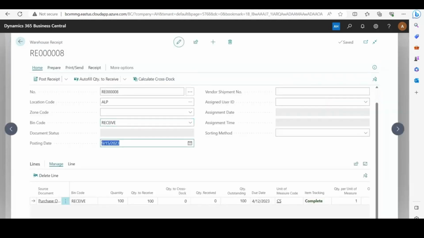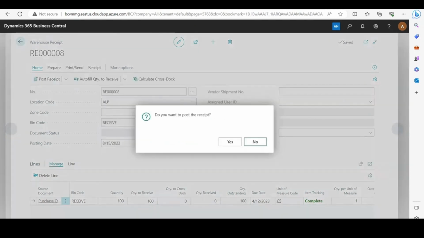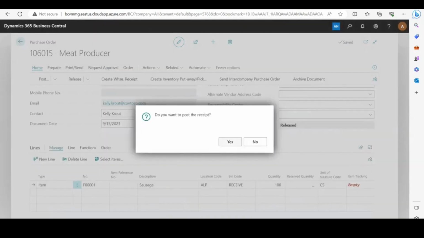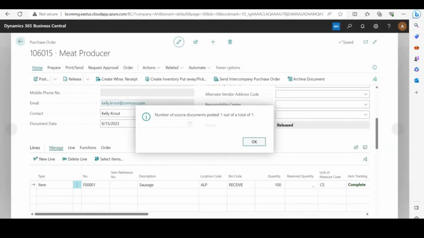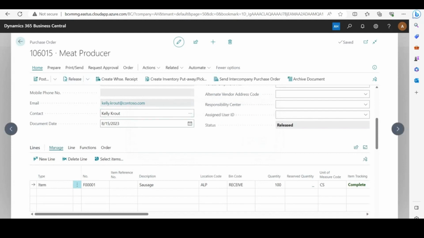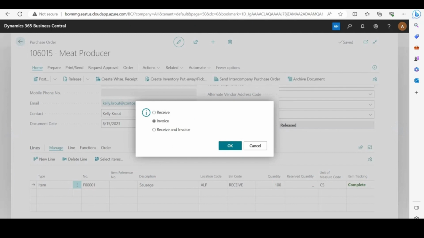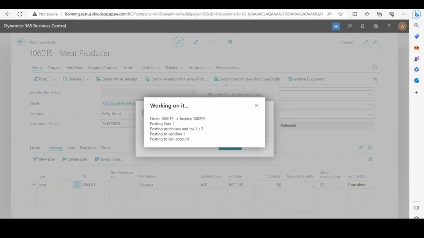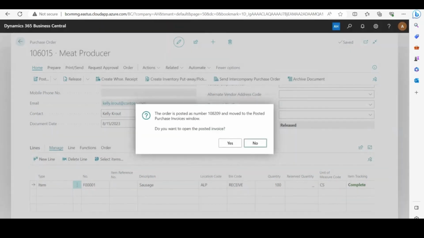Now instead, if we were to change our posting date to our second scenario, which is August 15, in this scenario with the same item tracking, if we were to post, we can see that the document is posted correctly. And once again, back to our purchase order, we can invoice. And our invoice is completed.